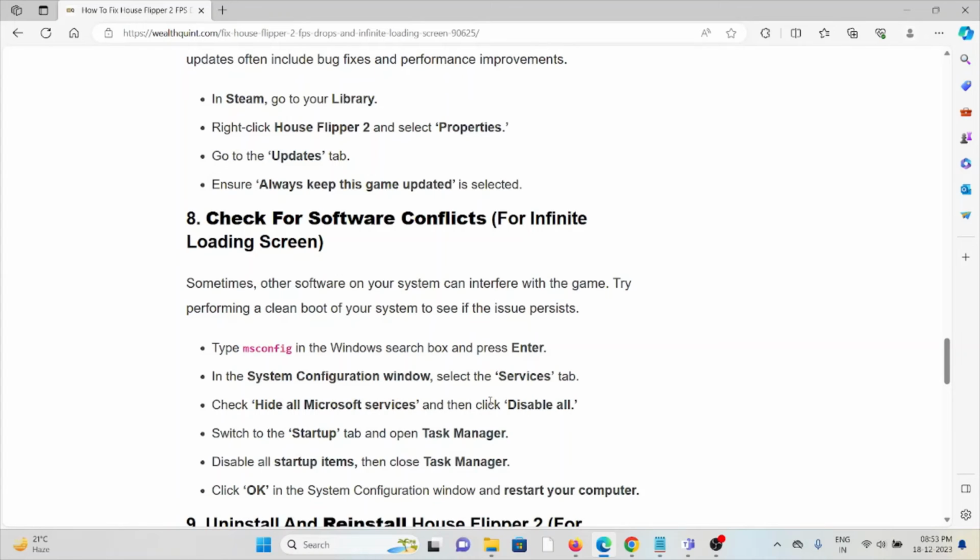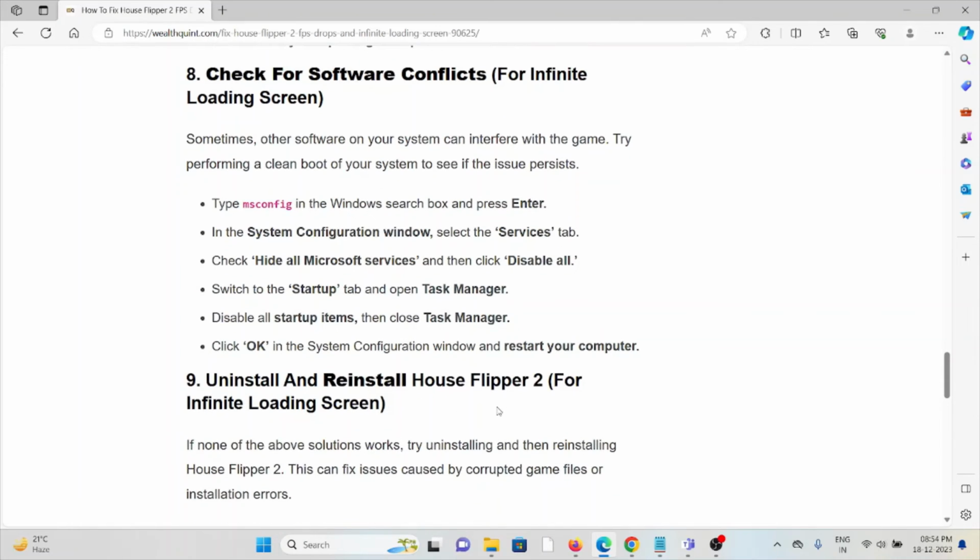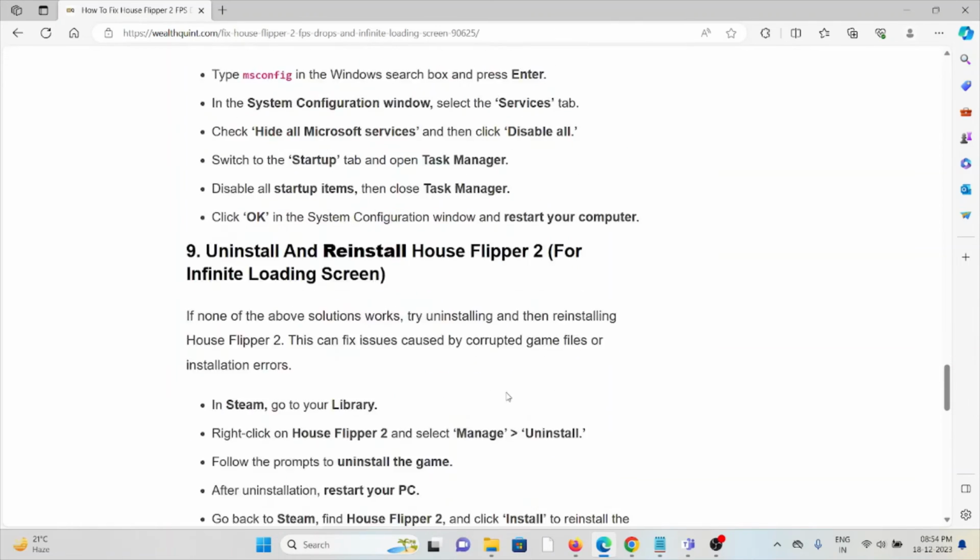In the system configuration window, select services. Check hide all Microsoft services and click disable all. Switch to startup and open the task manager. Disable the startup items and then close task manager. Click OK in the system configuration window and restart your computer.